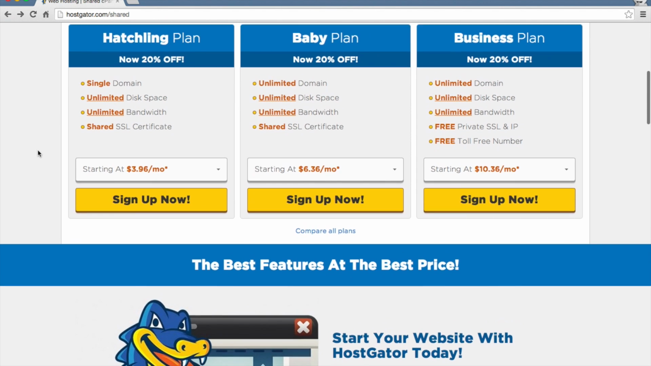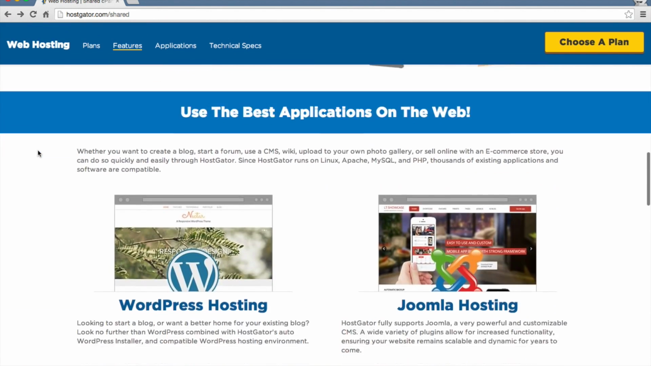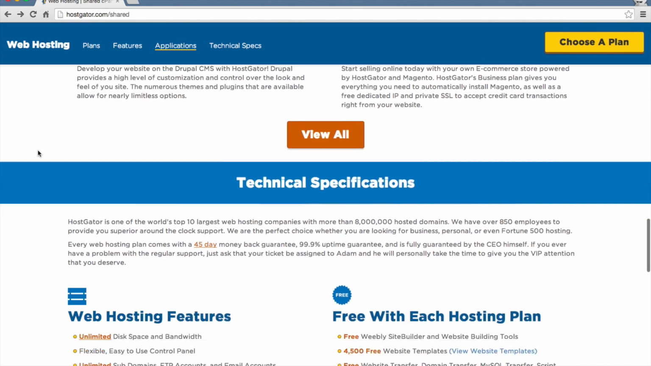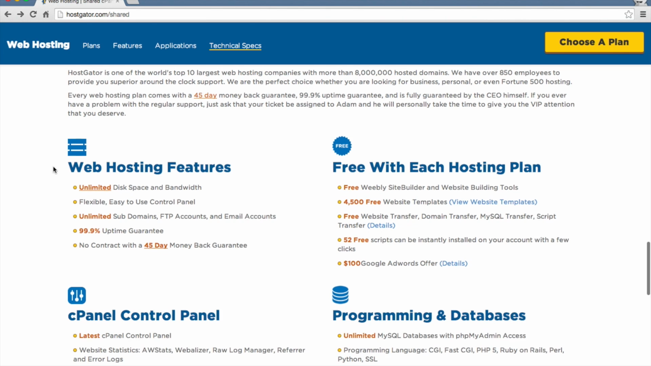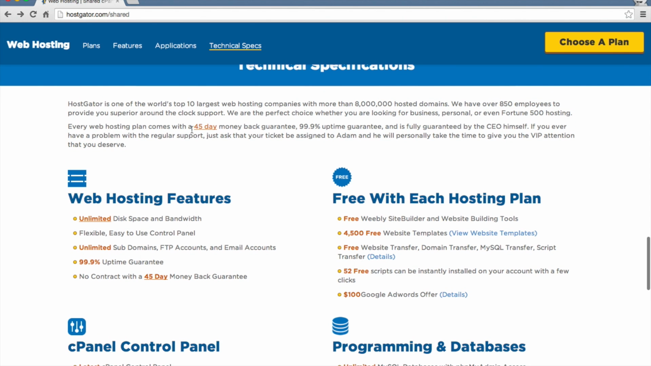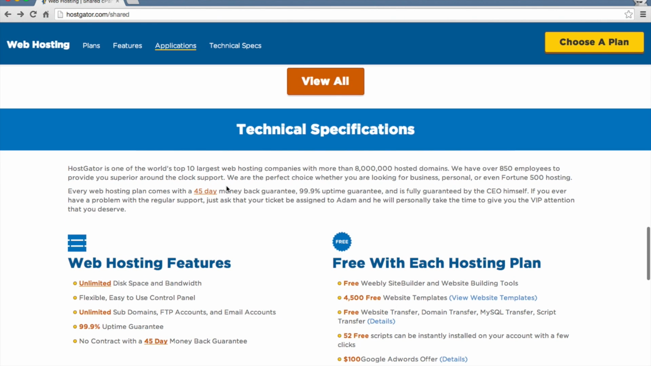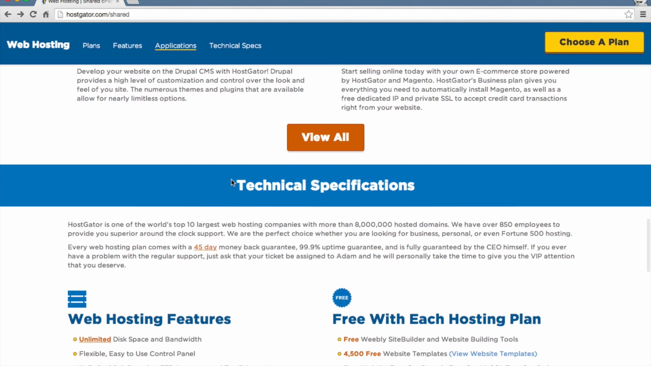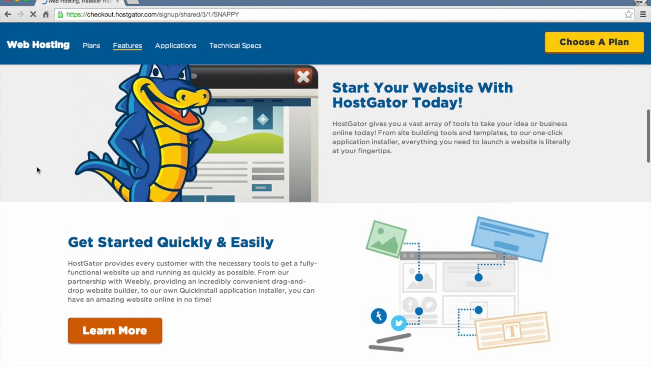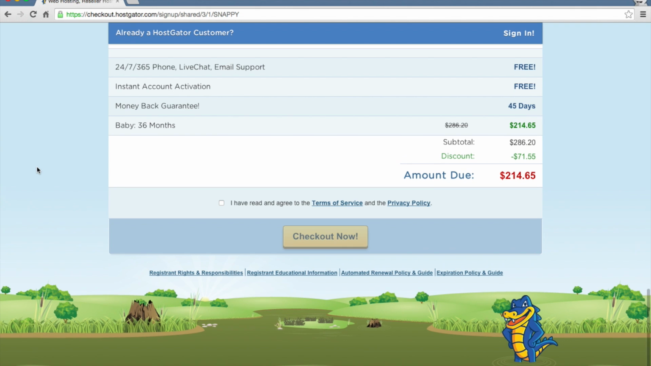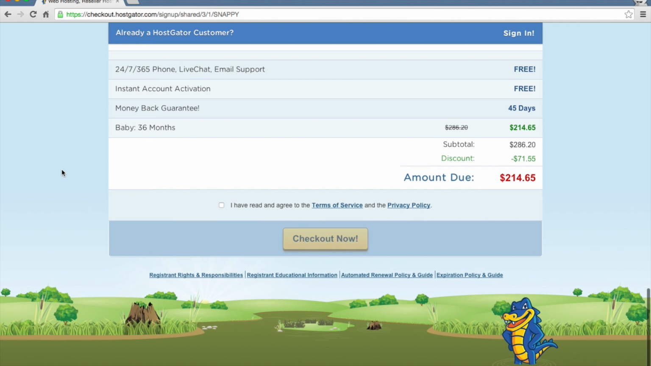So let's say you pay 3 years in advance, and after a month you realize you don't need a website anymore. You see right here, every web hosting plan comes with a 45-day money-back guarantee. So you could actually get a refund if you want to within 45 days, even if you do buy 3 years up front. So that's how you get the cheapest hosting possible.